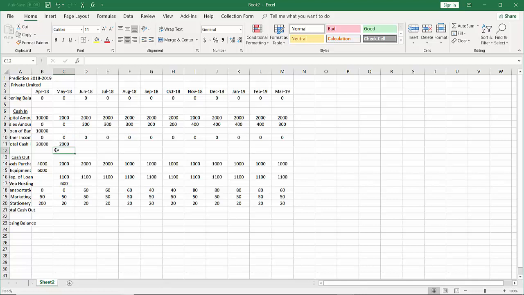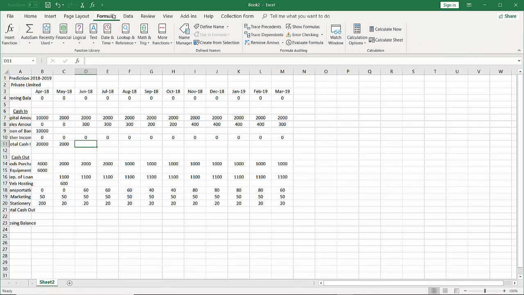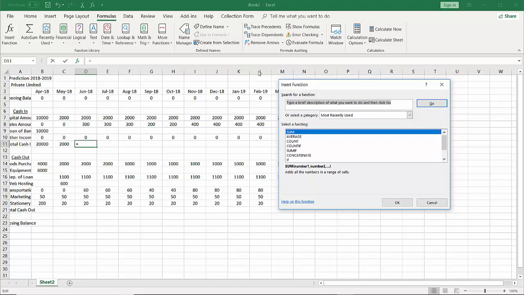Then we are going to do exactly the same thing for here. We are going to total these numbers, but we are not going to do it by typing equal to sum, and we are not going to do it by the auto sum feature. Instead, we are going to go to our Formulas tab, over here. Then we click on Insert Function. The Insert Function dialog box pops up. Here we type in the function name, that is sum. Then we click on Go.